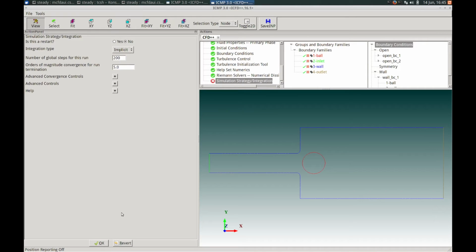We now move to the Simulation Strategy and Integration panel. In the CFD problem definition panel, we had opted for a steady state simulation. We're going to be simulating the case from the start, so the is the restart can be set to no. Let's select 750 for the number of global steps for this run, and we can keep the orders of magnitude convergence to the default 5. Let's click OK to confirm these settings.